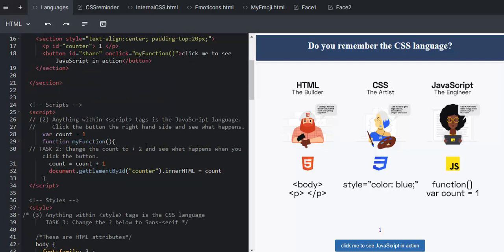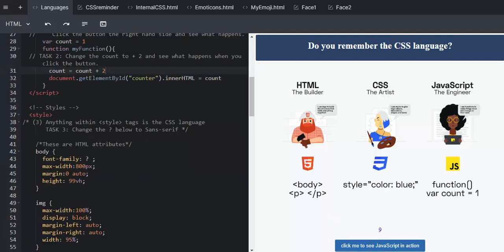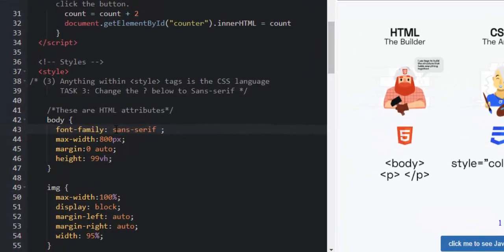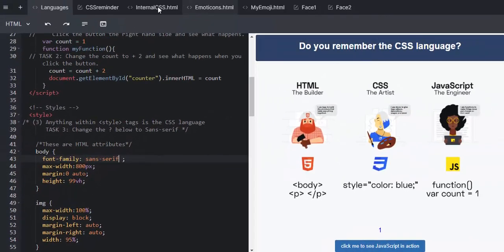Anything within script tags is the JavaScript language. Click the button on the right-hand side to see what happens. Task 2, change the count to +2 to see what happens. Anything within style tags is the CSS language. Task 3, change the question mark below to sans serif. This is for the font family. Take away the question mark, type in sans. And here you see the change above.